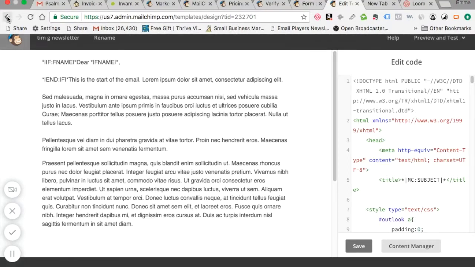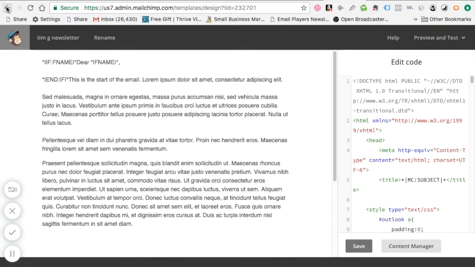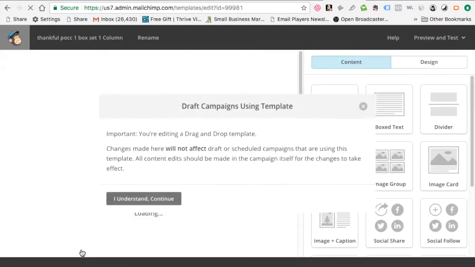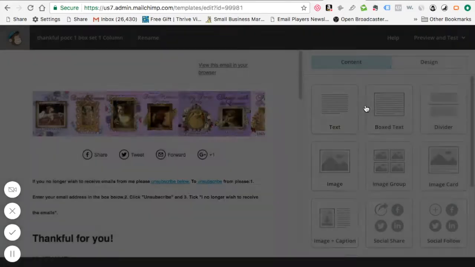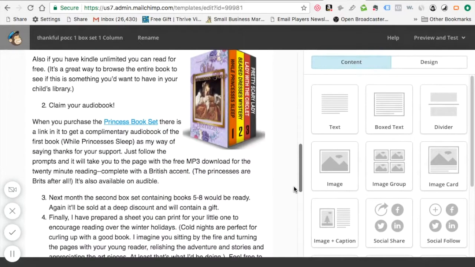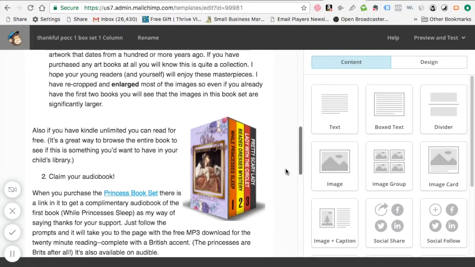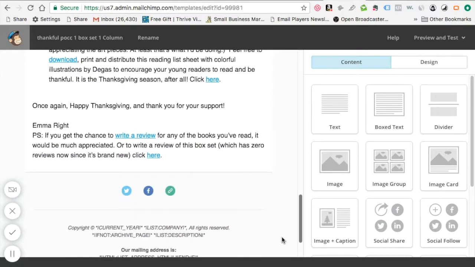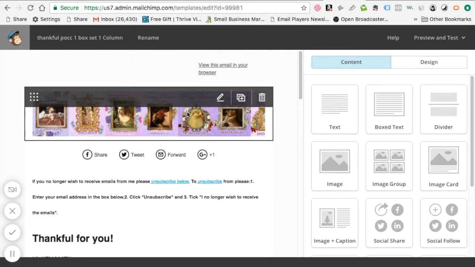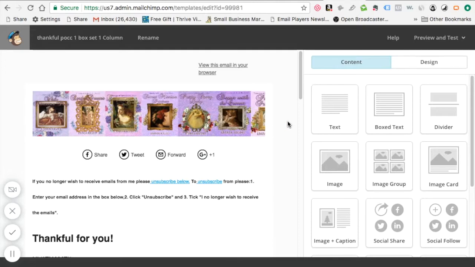But for myself, I prefer to actually have my books at the top, so that there is some coherence for my subscribers, so that when they come to the page, they know that this was the email from this person who'd been emailing me with her books. So this was a Thanksgiving email that I sent to my subscribers, giving them a Princess audiobook for free for Thanksgiving. So having these pictures of the images of my books here, I thought, gives them an idea that this is coming from me.